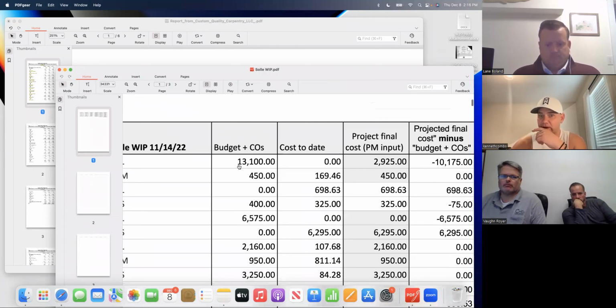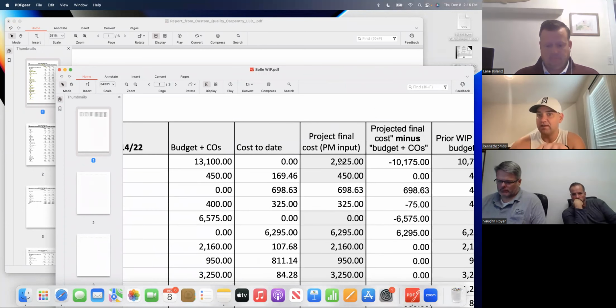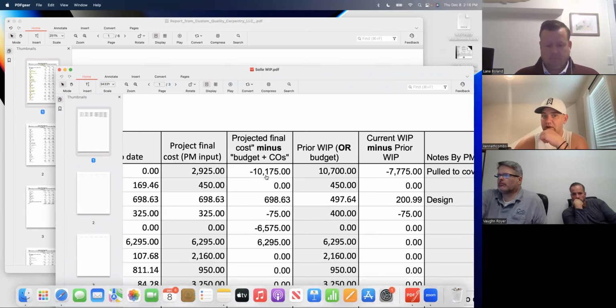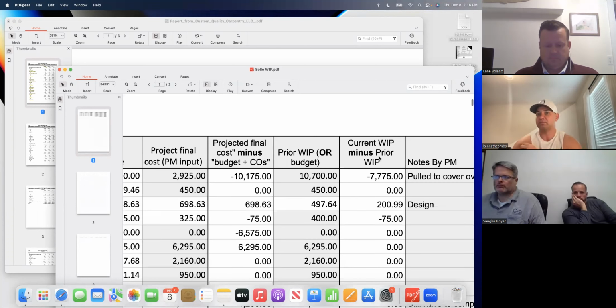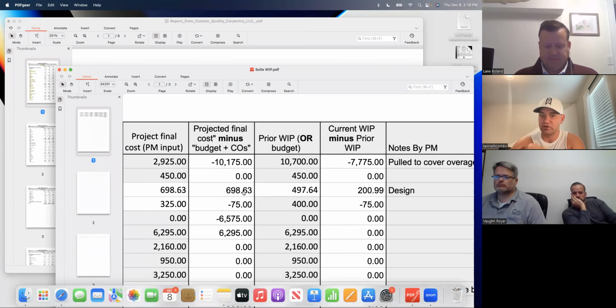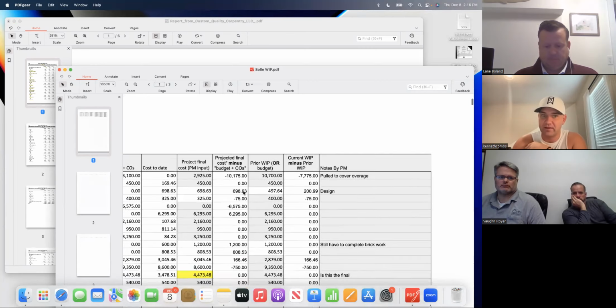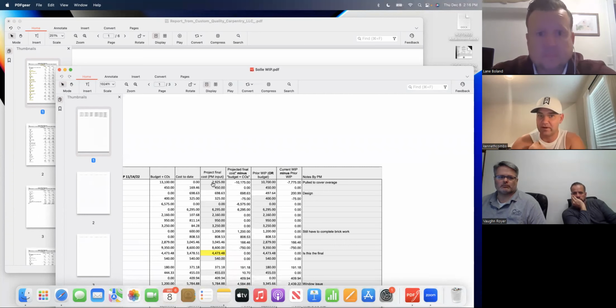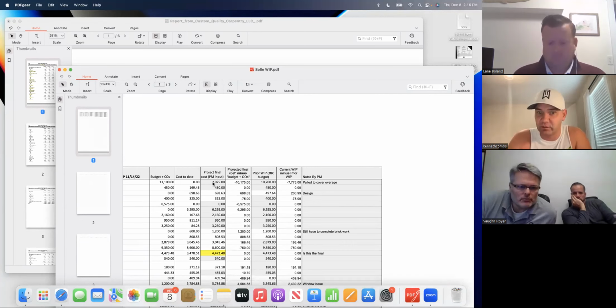So obviously our first line item is our budget with change orders, our cost to date. This is the input from the PM and the PD here. Projected minus cost, over and under. This is what they think it's going to be. This is the over under. So then that's your WIP number, our current WIP minus prior WIP, what they thought it was going to be. And so we'll actually have $10,175 additional that we overestimated this, or are pulling from somewhere else. I don't know where they're pulling it from specifically, but obviously there's $13,000 in the budget and we're only going to spend $3,000, or $2,925.